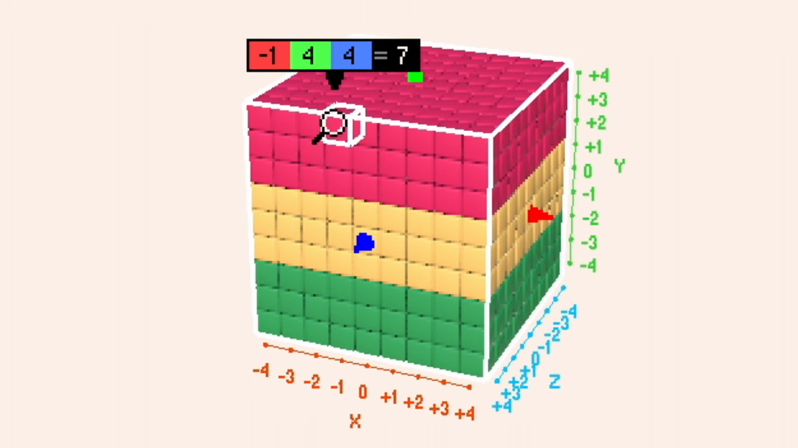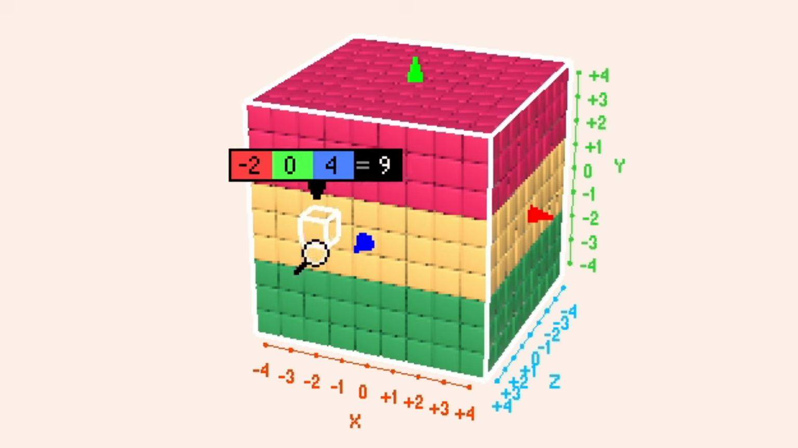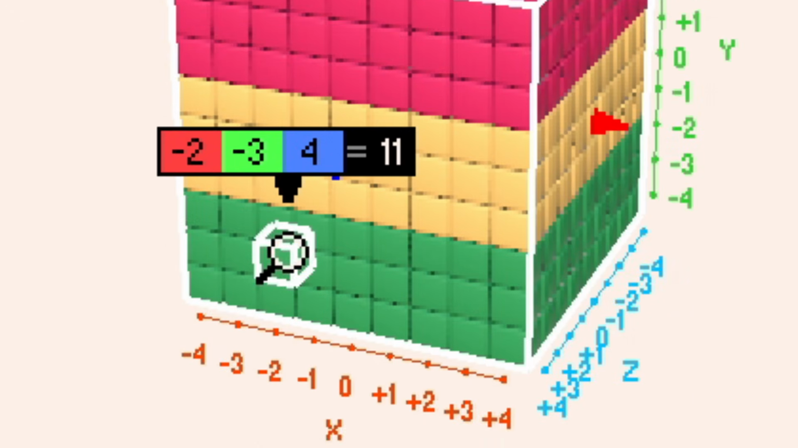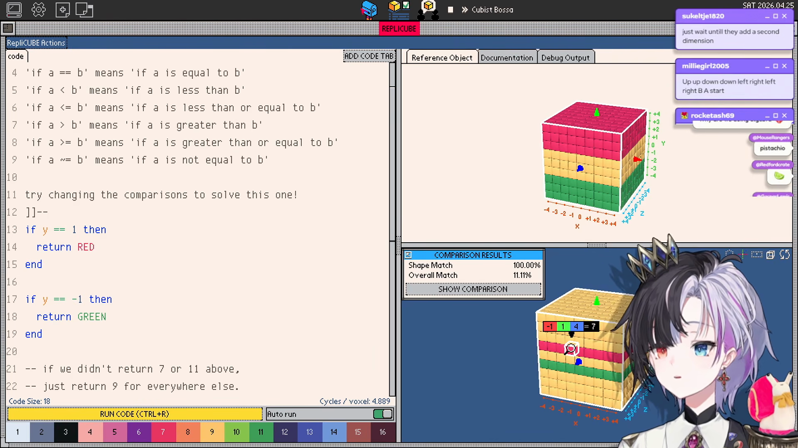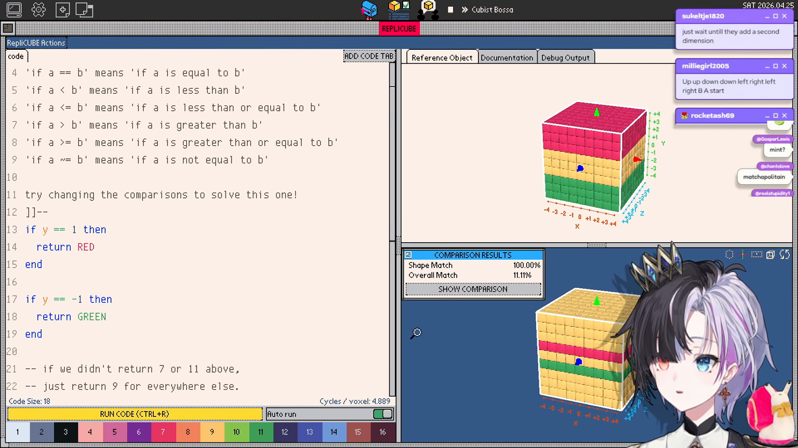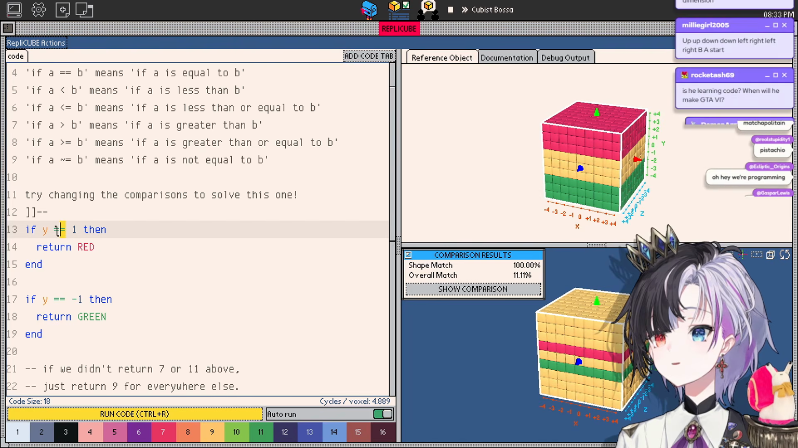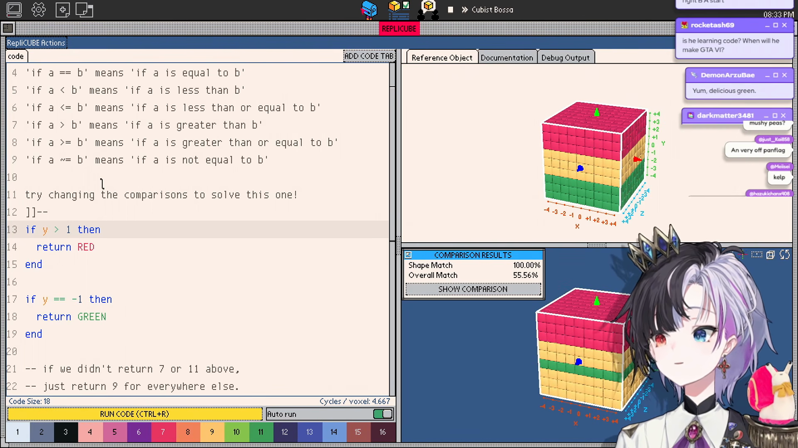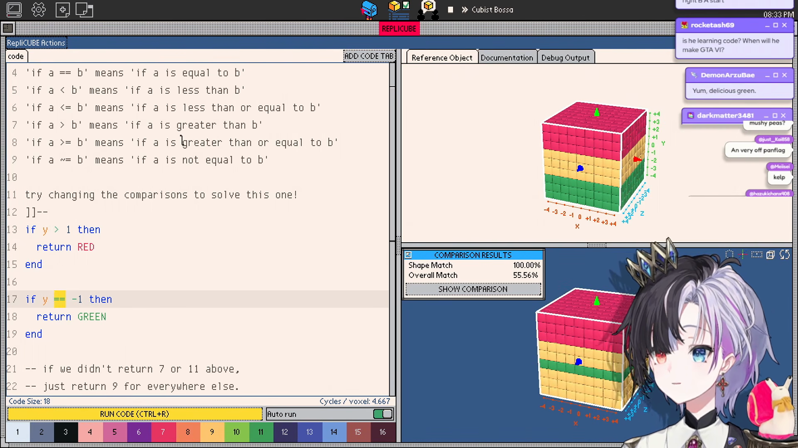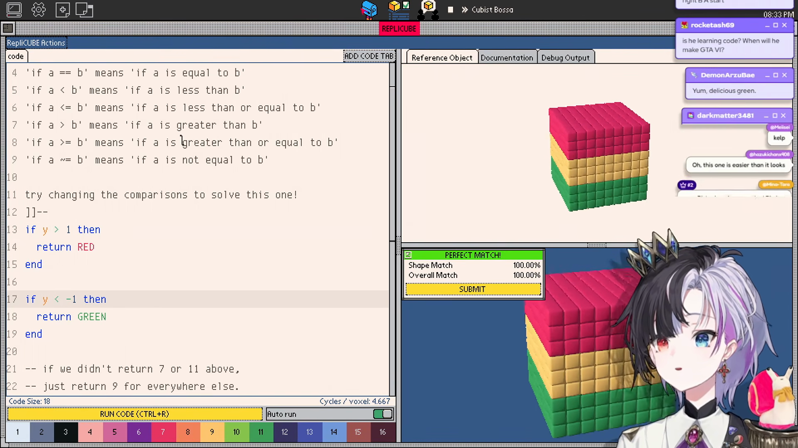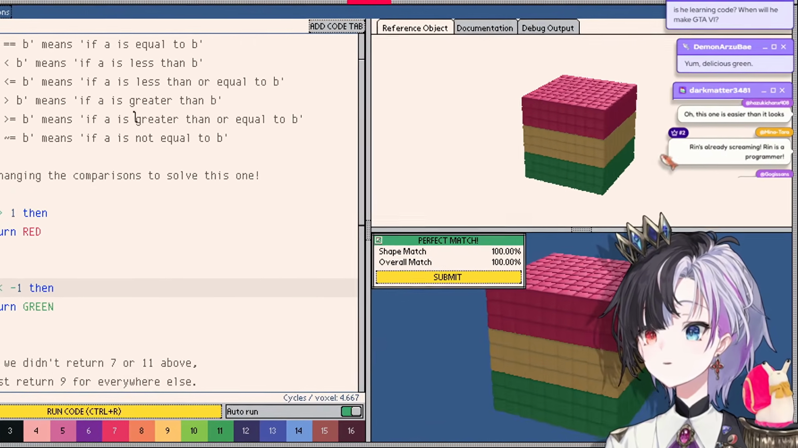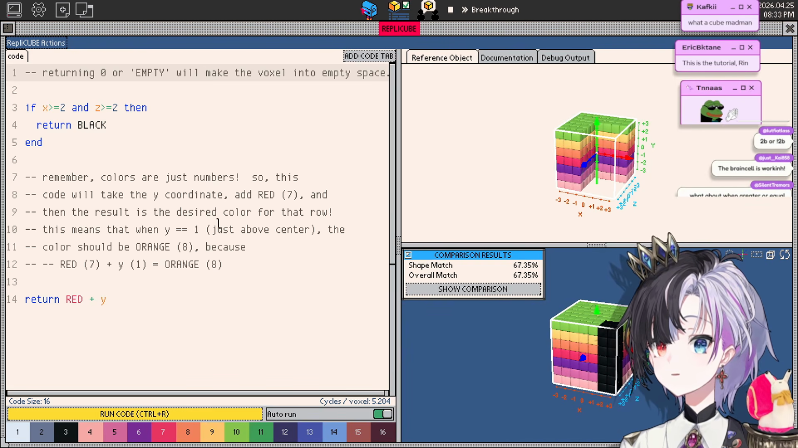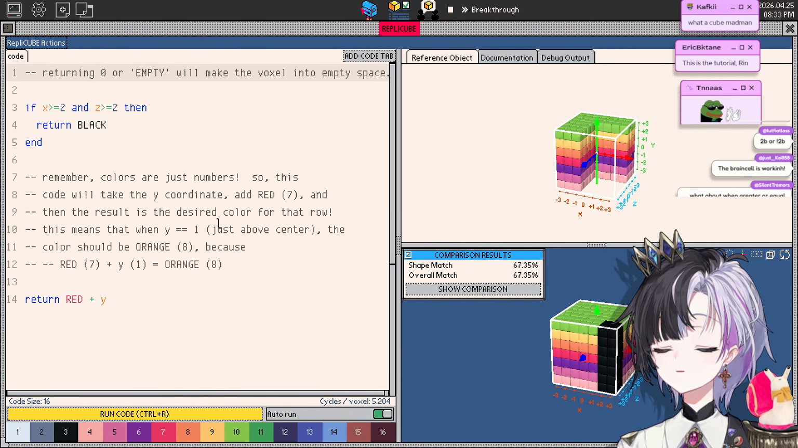Okay, I want it to have 3 beautiful layers like a tiered cake. Strawberry, vanilla, and green. If Y is equal to 1. No, my friend. That should be if Y is greater than 1. No, that's a full stop. Greater than 1. Oh my, he's so good. And if Y is less than -1, then it just works and I'm a genius. Explicit nothingness. Okay. Oh. Yeah, that's nothing, yeah.